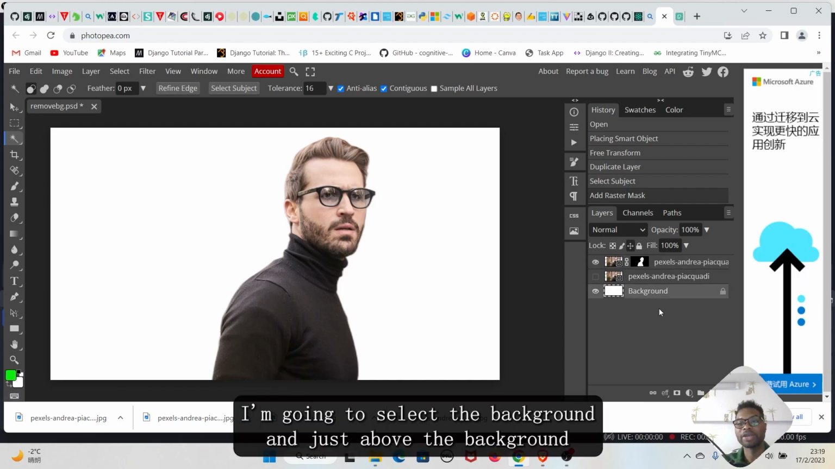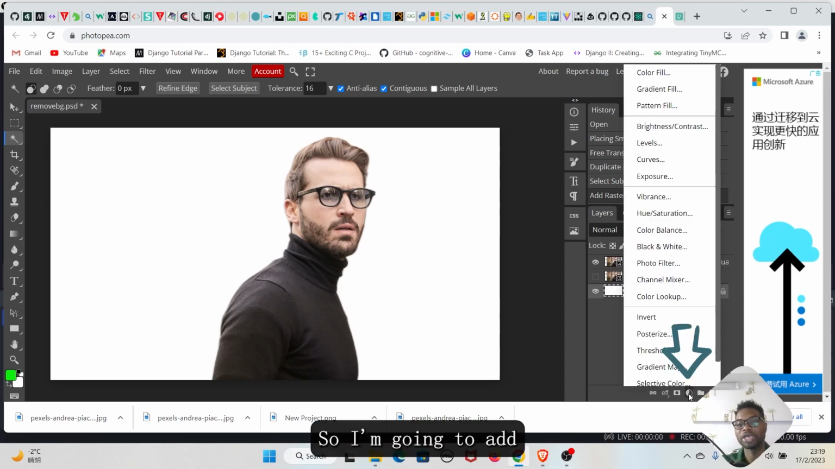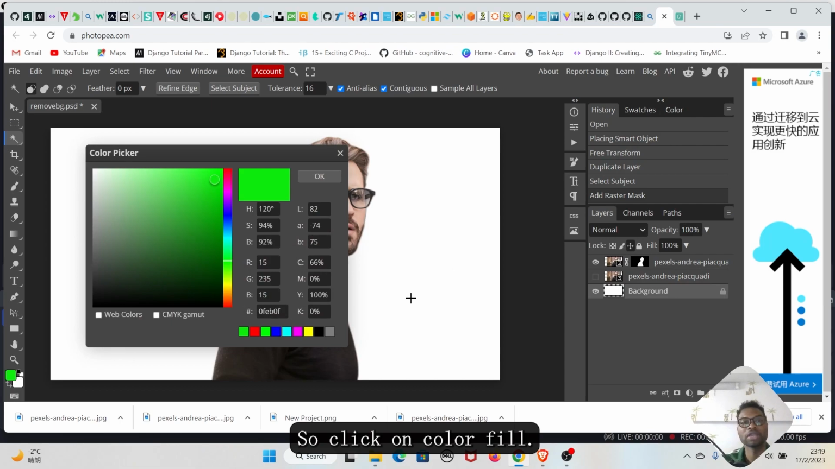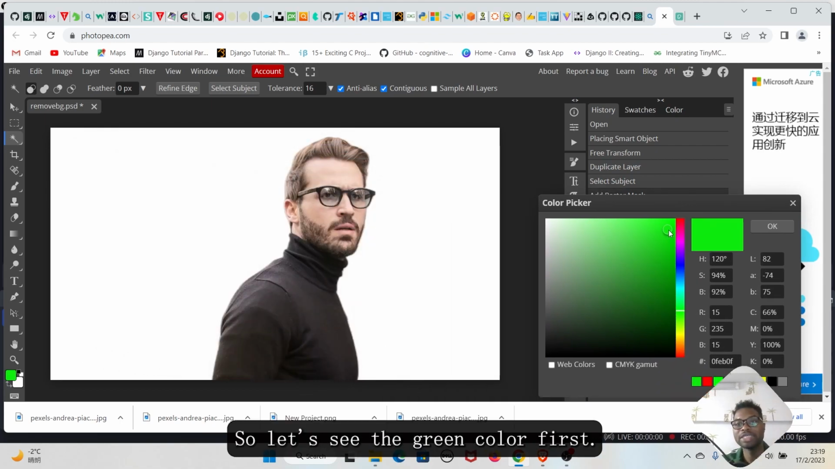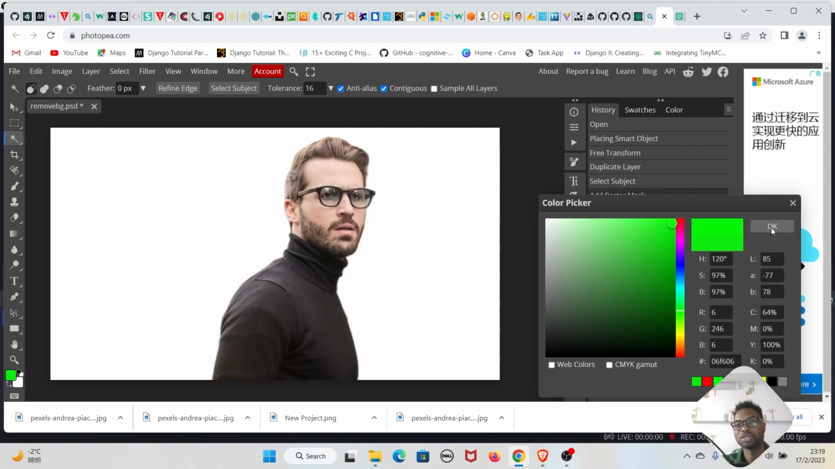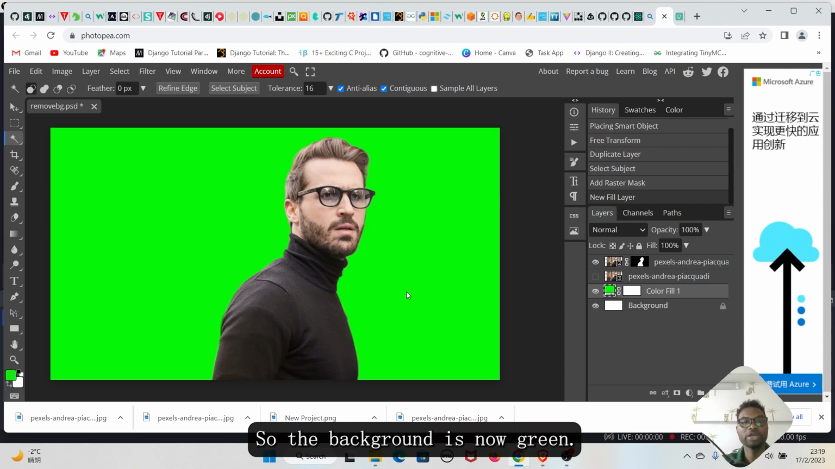I'm going to select the background, and just above the background, I want to create this one, add a raster mask. So I'm going to add color fill. So click on color fill, and so by doing this we can add any color on the background. So let's see the green color first. If I press OK, you can see now, because this extra layer has been created here, so the background is now green.